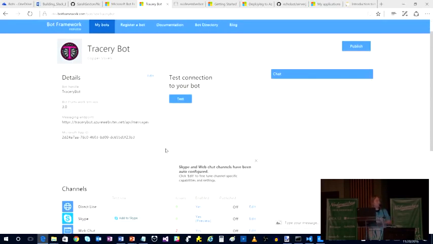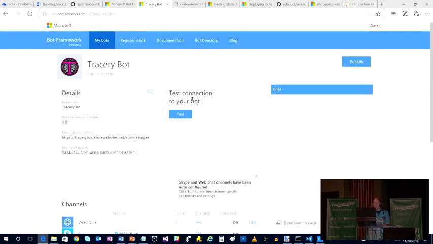And we also have this reusable chat client over here where you can test a connection to your bot. And let me see what happens if I type in a message over here. I'm not sure if this is actually going to be online right now. I'm curious.